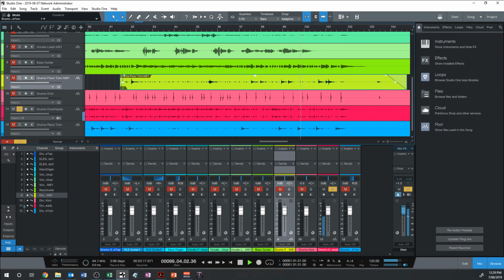So after all that, if I play this, you can hear that the tom, that floor tom, sounds very much off to the left. So I'm going to grab my floor tom track here. I'm going to pull it over to the left just to match the overhead mic. That sounds pretty good.